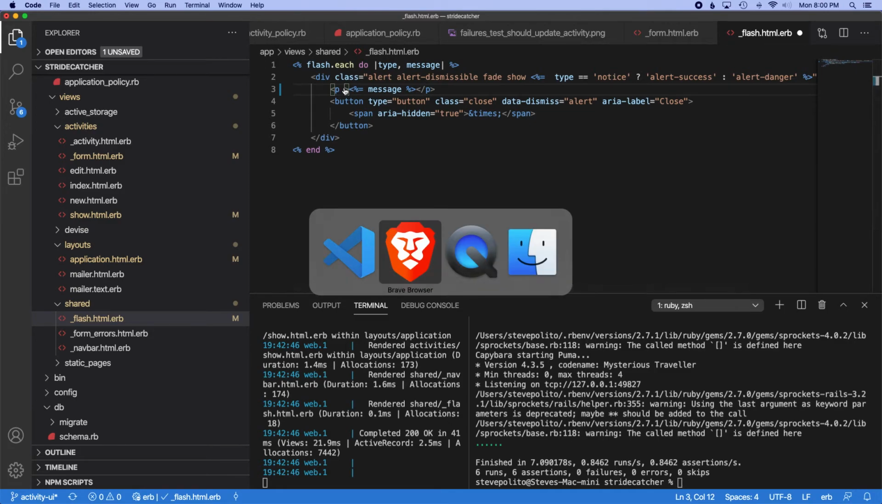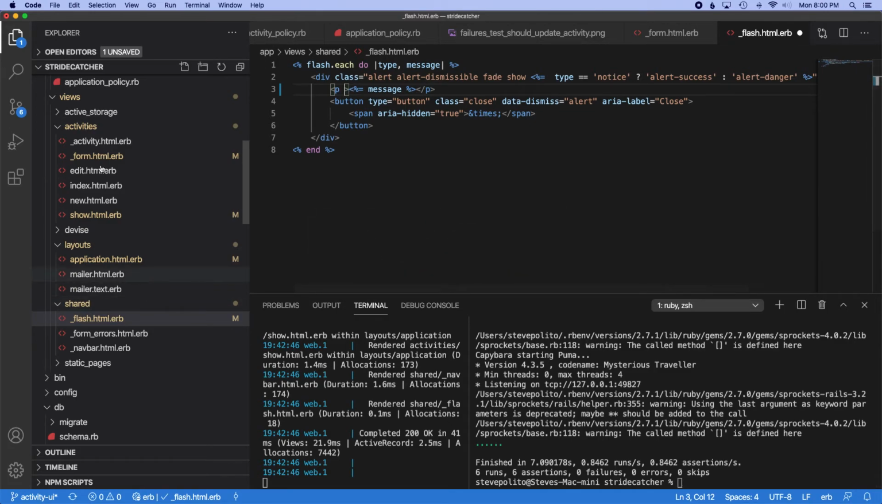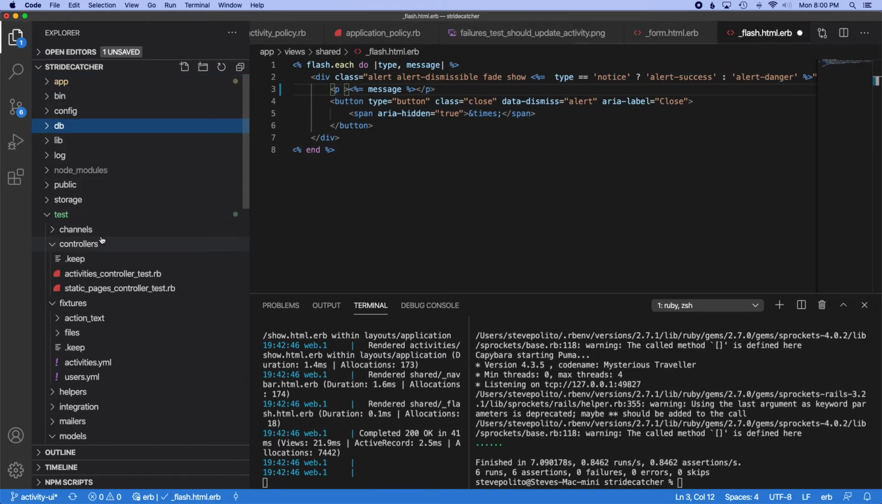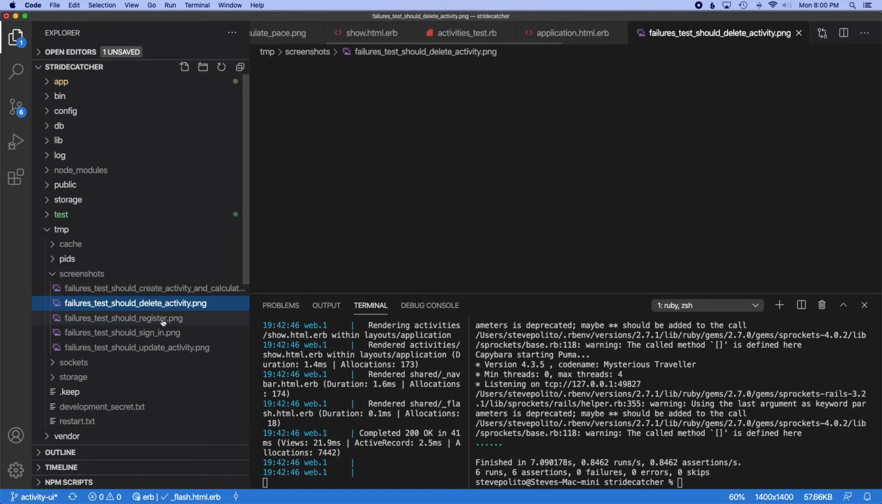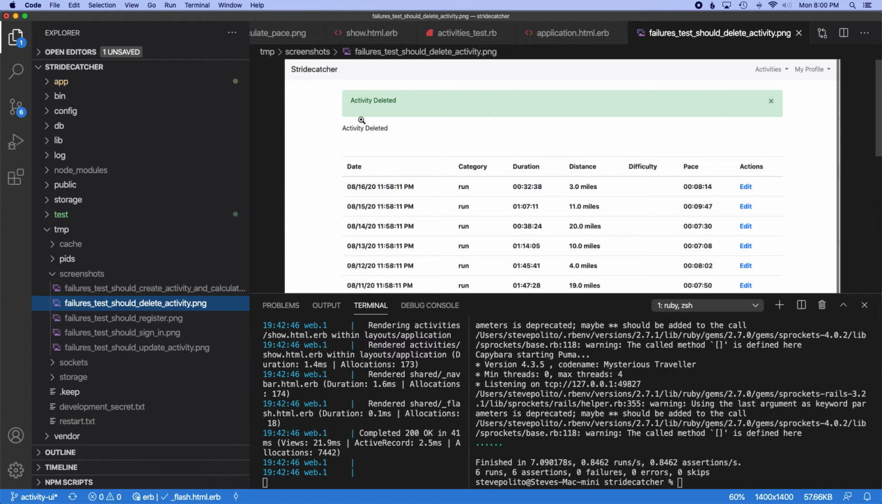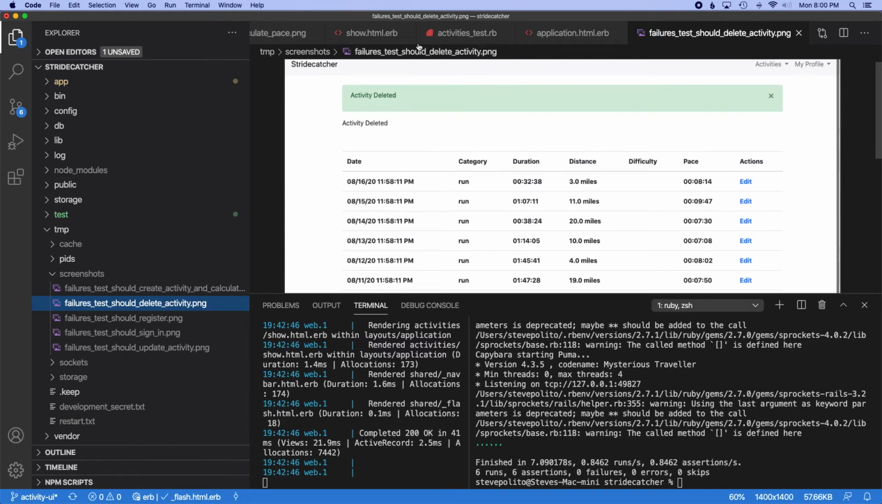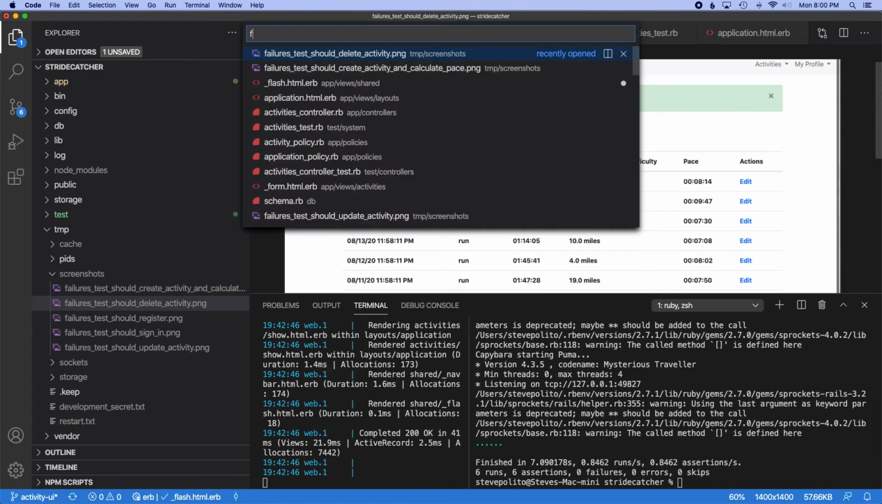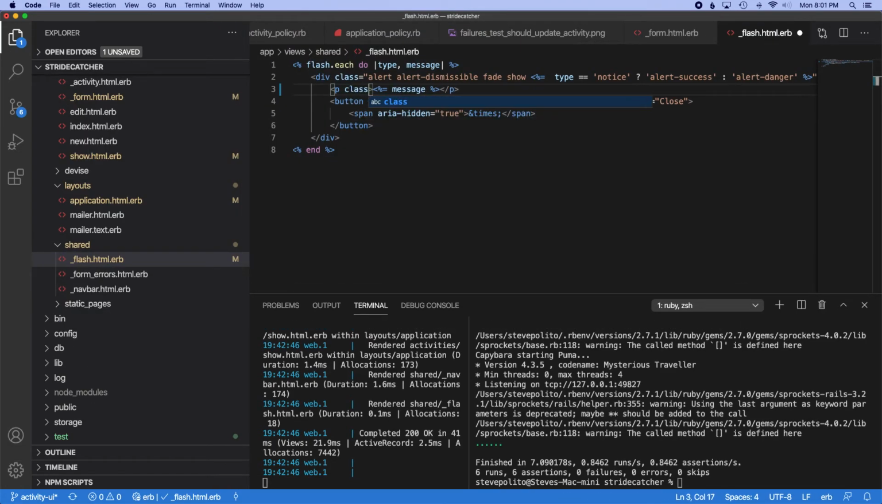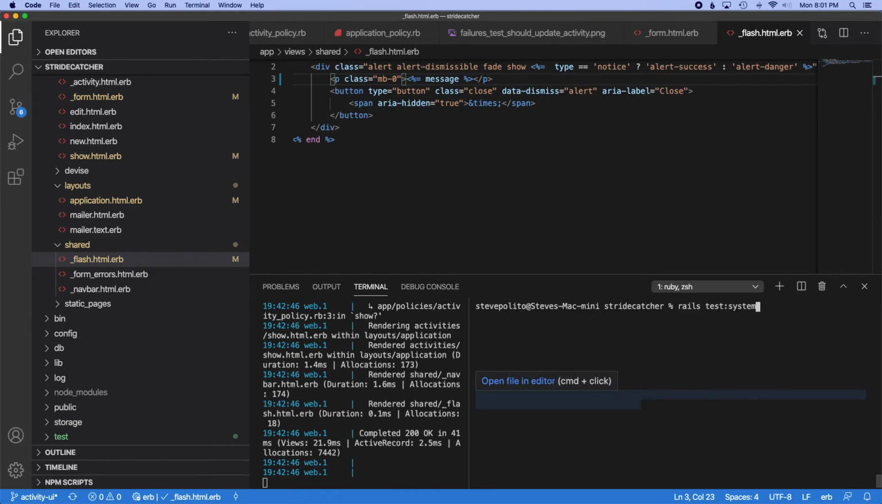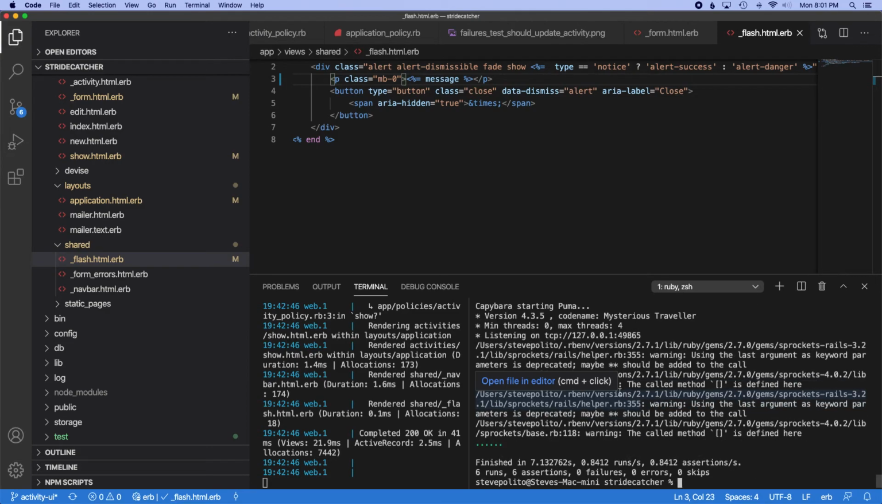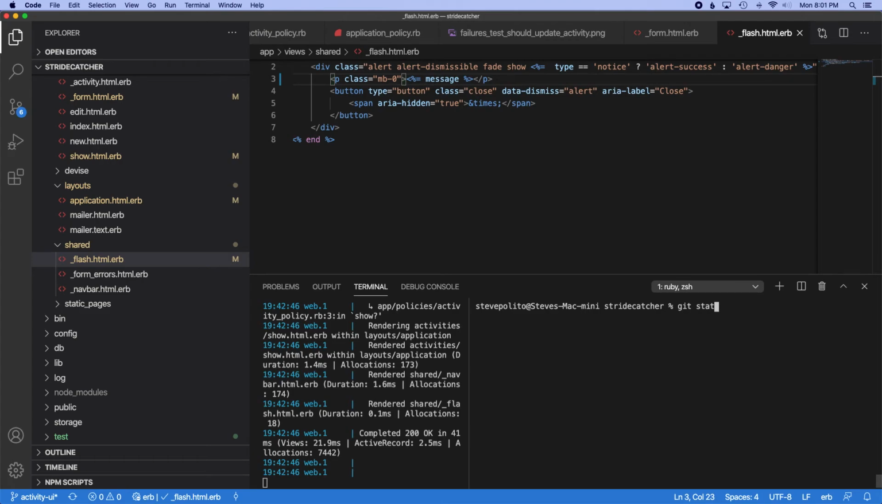But I'm noticing, we can even look at some of the screenshots. So let's see here, I think it's in tmp. Maybe not that one. There's this extra space down here, and I think that's because the paragraph has a bottom margin on it. So if we go into this and just do class margin bottom 0, I think that should take care of it. In any case, let's just run our test suite again to make sure that the flash message test passes. Cool, that's good.